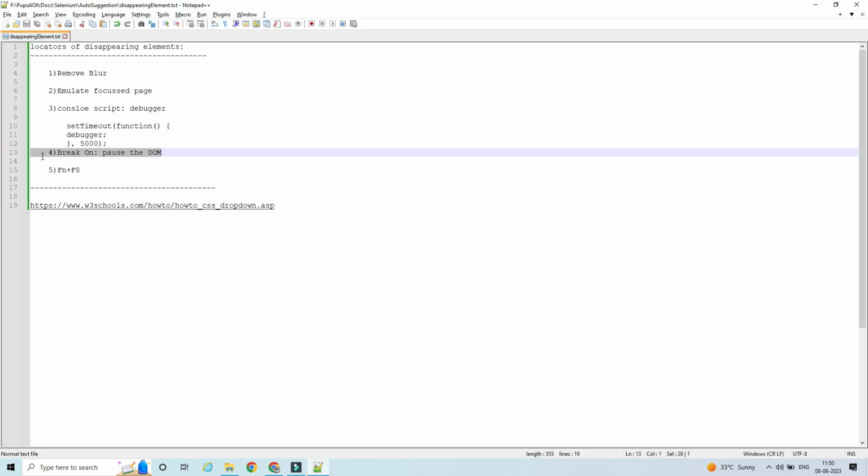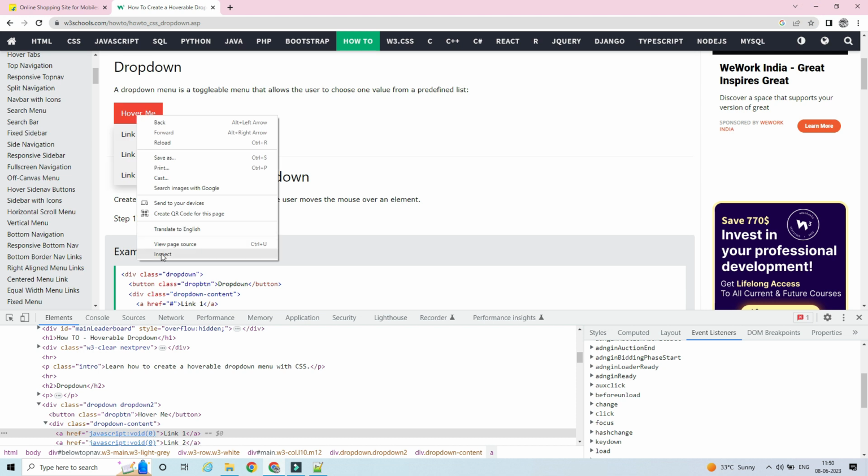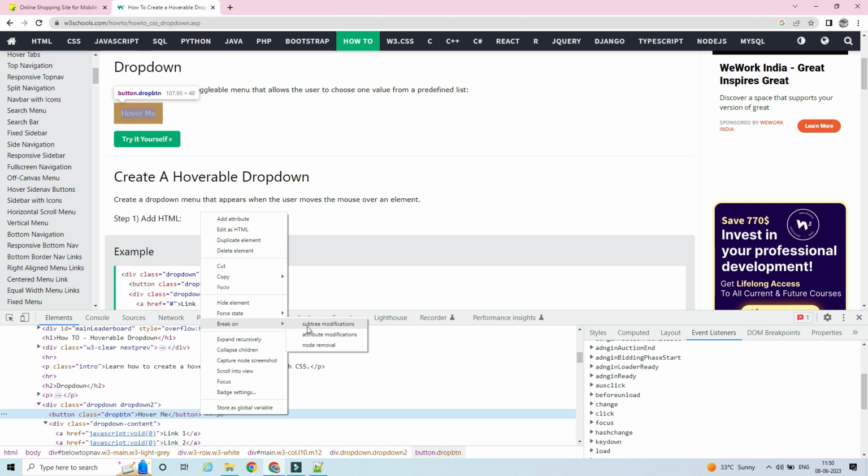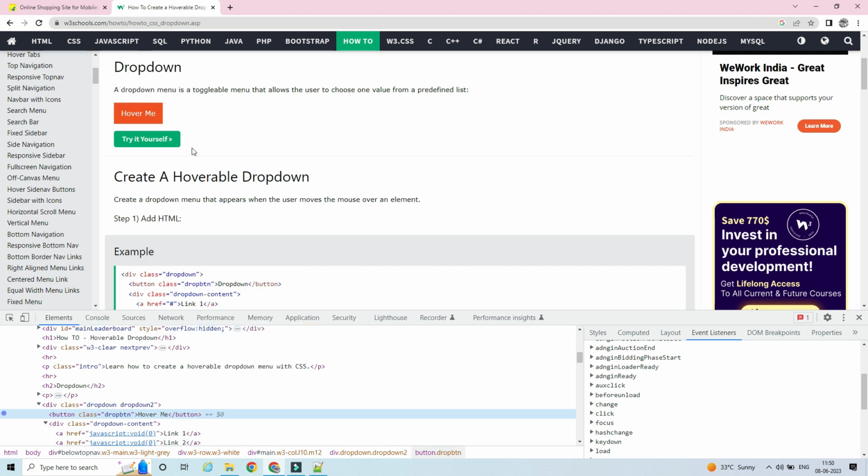Now let's try the fourth option, that is break on to pause the DOM. I'll inspect this element, I'll right click on it, I'll select break on, I'll select attribute modifications. Yeah, this is also not working here.